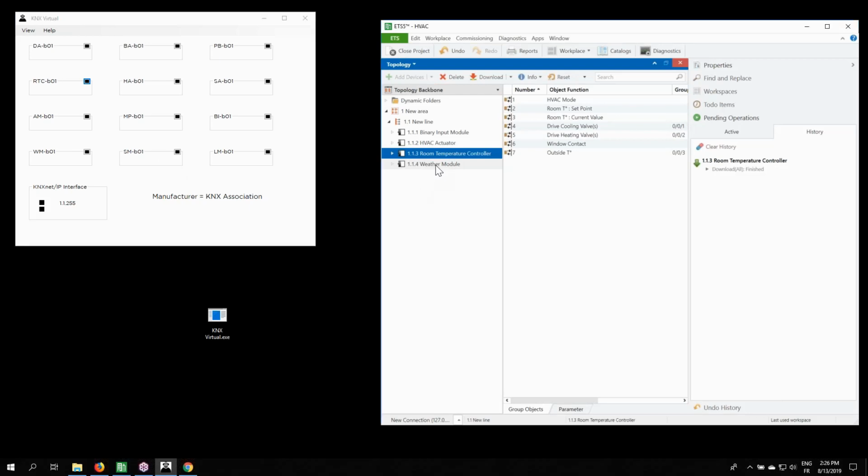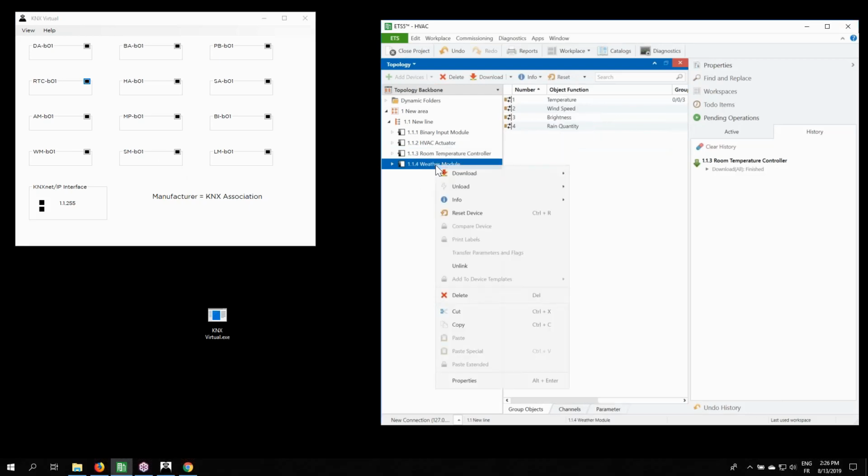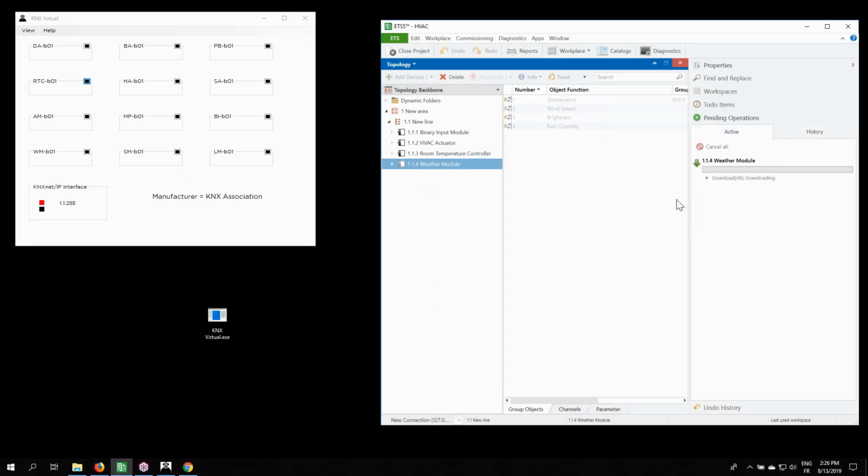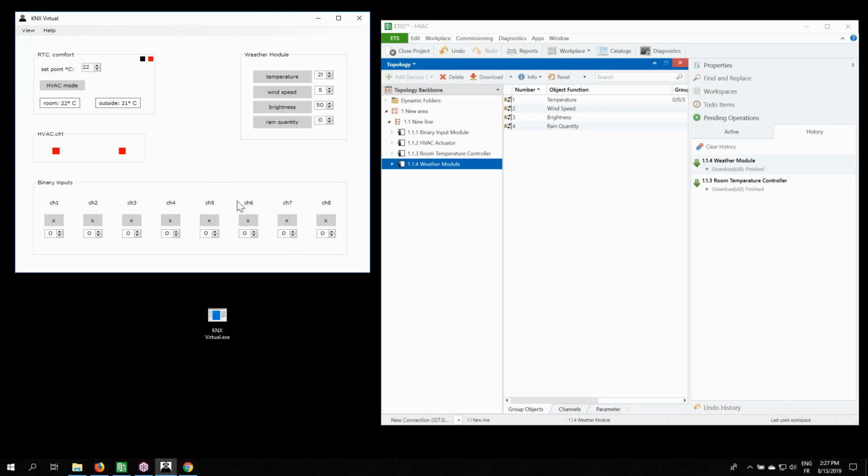I also do the next one, the weather module, full download. So again, programming button, weather module, it's this device here. And I just wait for ETS to finish this. Okay, and I go back to the HVAC view. I already see some action here.